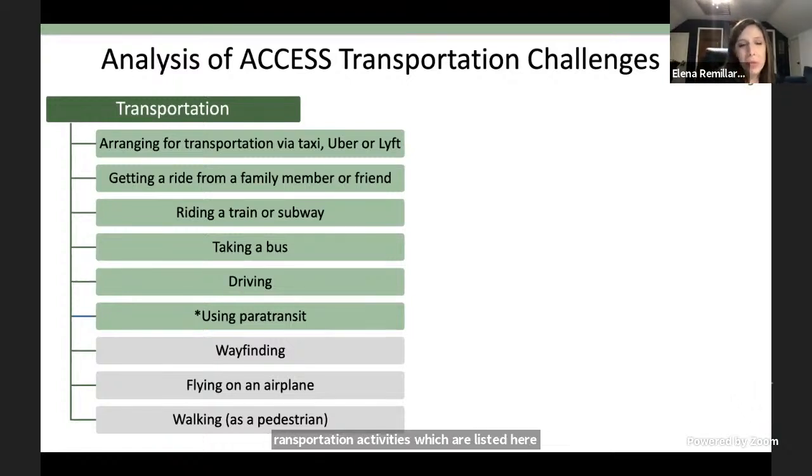Our current analysis was really focused on community participation and local transportation. So we decided to exclude 3 activities that were not as relevant to public policy and local transportation. So we excluded the 3 gray activities at the bottom: wayfinding, flying on an airplane, and walking as a pedestrian. The initial Access study also did not focus on paratransit explicitly. We quickly realized in analyzing this data that paratransit is a very, very important transportation activity and challenge among this population. So it is included in the current analysis.